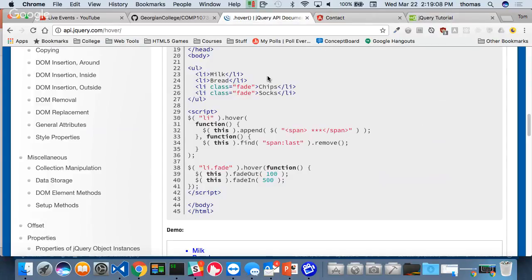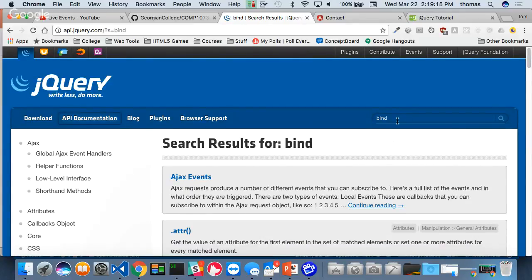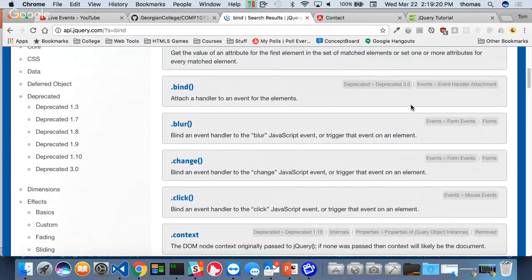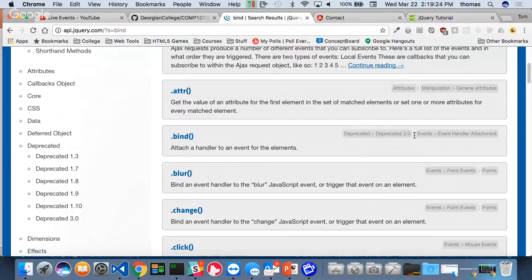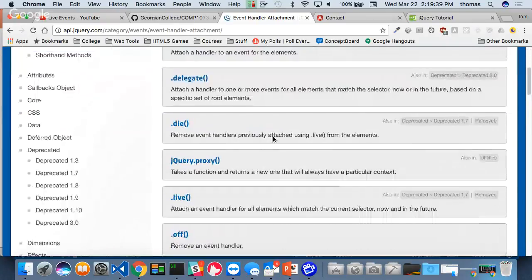online, here it is. And if I go to my API documentation and I look at bind, just to show you this, right? Here's bind. It says attach a handler to an event for the elements. Okay, cool. Now, this is why I'm showing you this. I know this is set. Deprecated as of version 3. Just got deprecated just now. It was alive forever, right? And if you look, it says event handler attachment. Okay, cool. These are the things that I can do now, right?